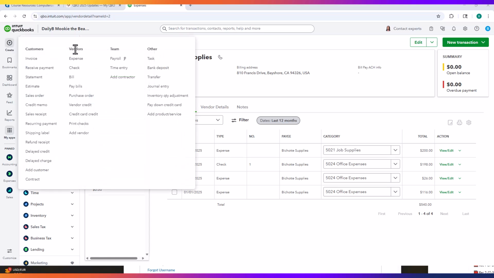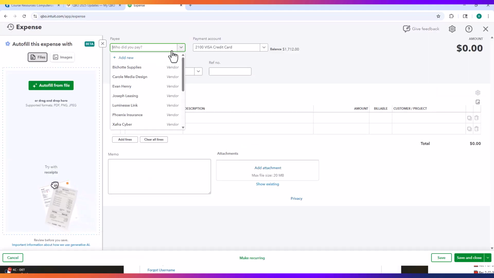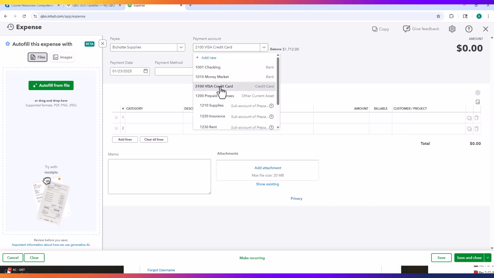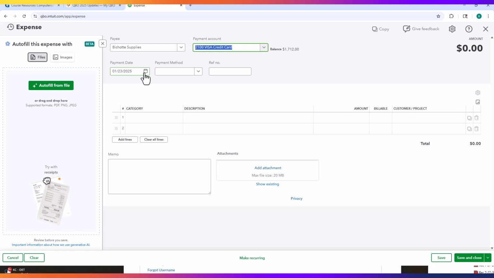So mouse over create. On the vendor column, select expense. From the payee, we find Bishat Supplies. And the payment method that we're using is the Visa credit card. The date of the payment is the 23rd of January. The payment method is credit card. We don't have a reference number.